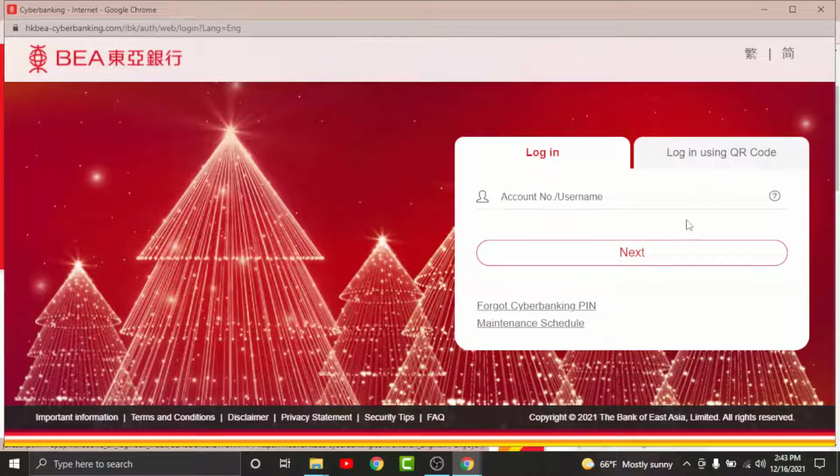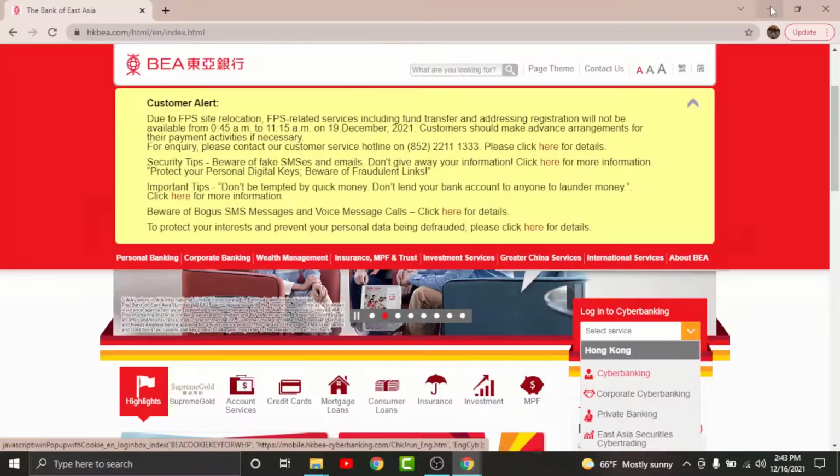And once you're done entering your login credentials, you can just go and tap onto the next option here. By tapping on it, you'll have successfully logged into your online banking account on Bank of East Asia. So with all this information, I think you can log into your online banking account in no time. And this will be it for today guys.